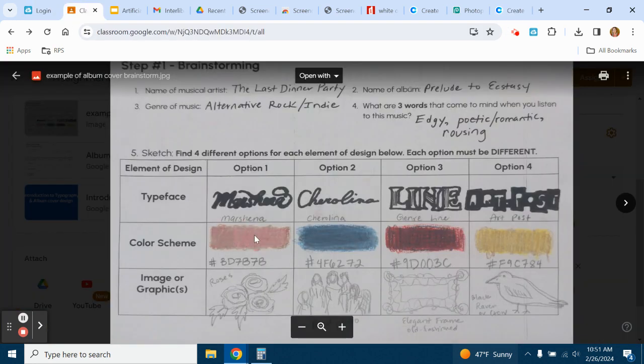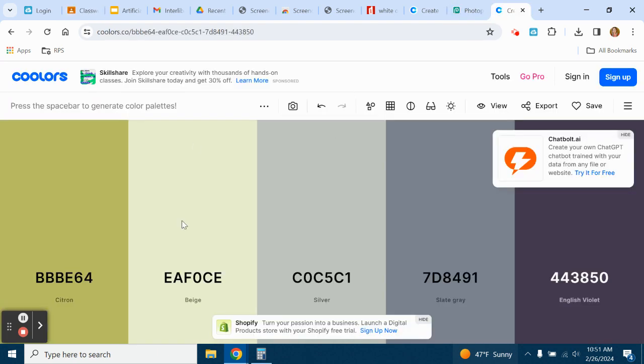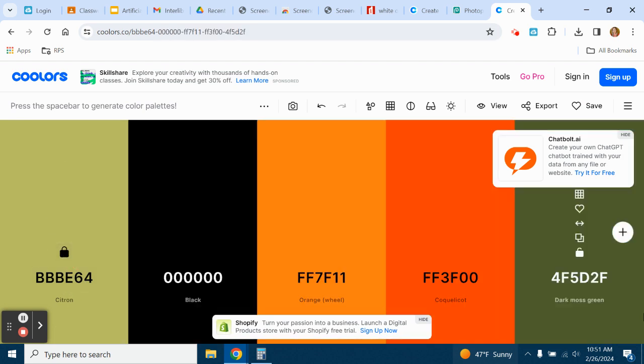You could put more than one color in each option if you wish. You just need to make sure you include the hex code. So if I go back to couleurs here, let's say I really like citron, I could lock that and I could keep pressing the space bar.